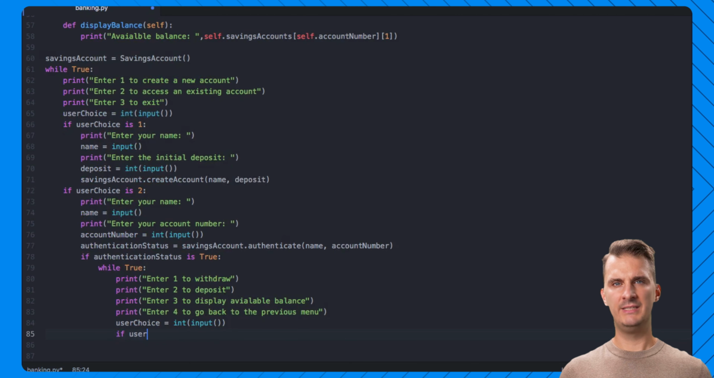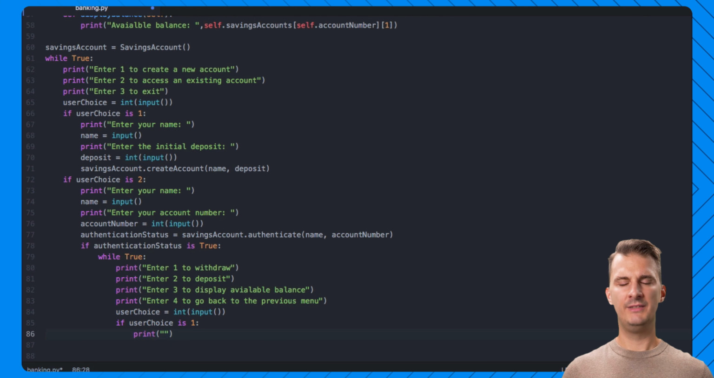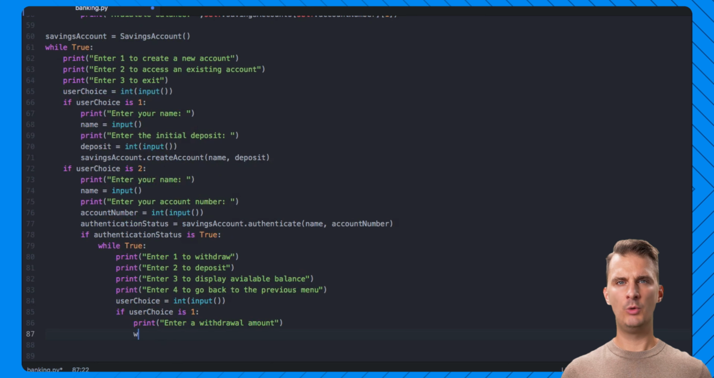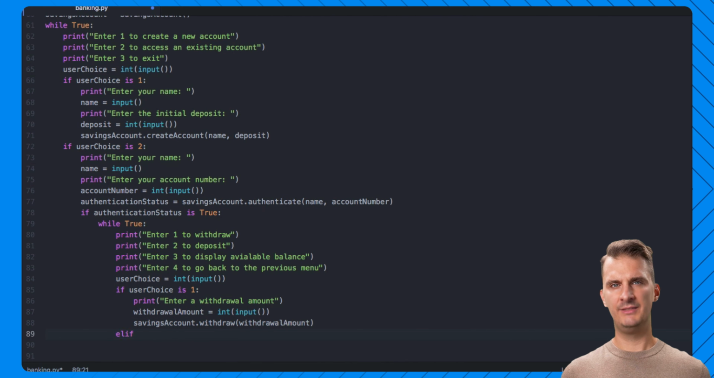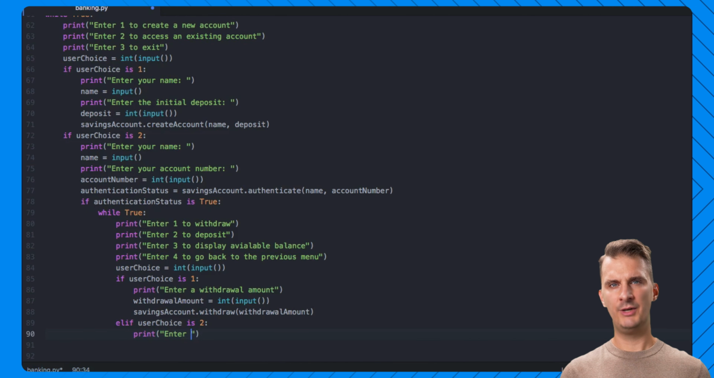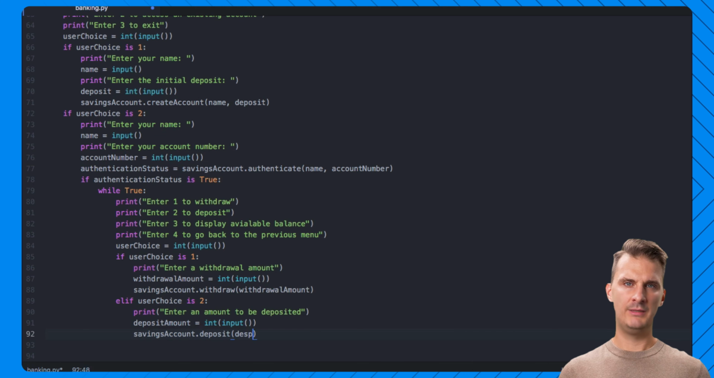So if your user choice is 1, it means to say that he wants to withdraw. So at the time of withdrawal, your user should enter a withdrawal amount. So let's store that in a variable, and then by making use of our savings account object, let's call the withdraw method and then pass this withdrawal amount. And if the user choice is 2, it means the user wants to make a deposit. So let's take an amount from the user, and then once again by making use of the savings account object, let's call the method deposit and pass the deposit amount which the user has entered.